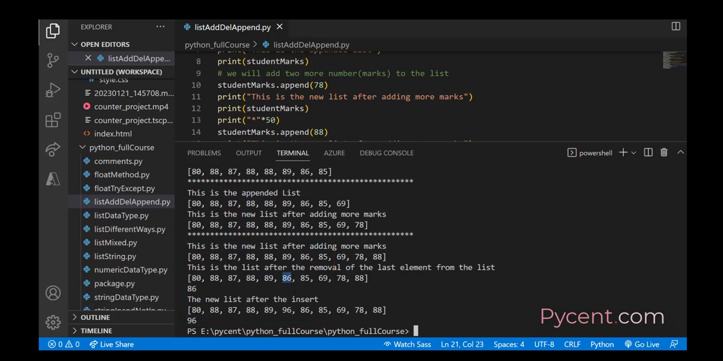So we are not removing it, right? We are not removing the elements. We are only inserting an element in that particular position that we wanted. So this is how you will insert an element in that particular list, or I would say in that particular position of the list. So that's how you do it.